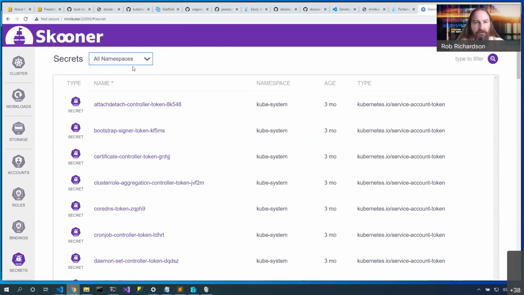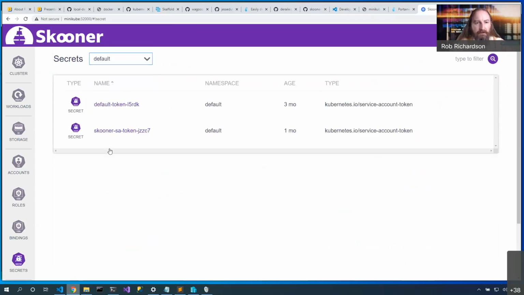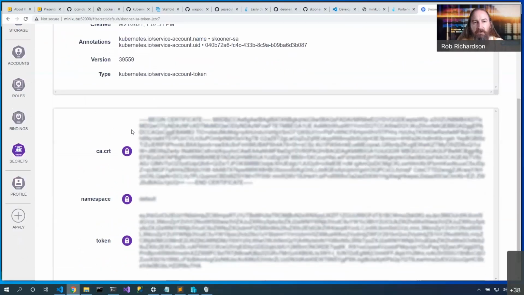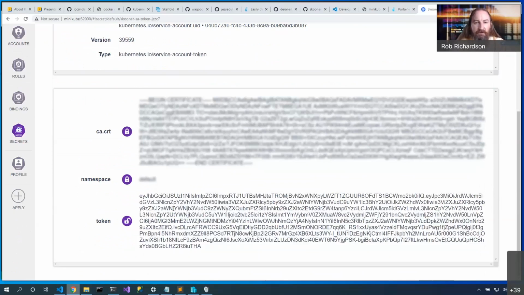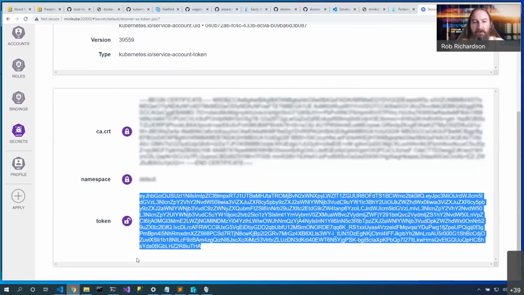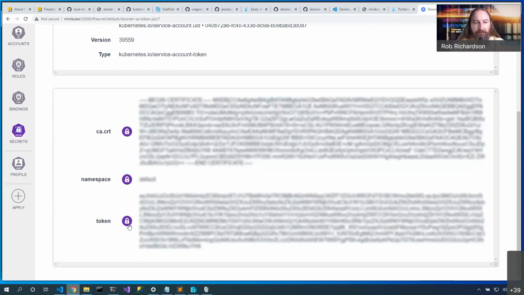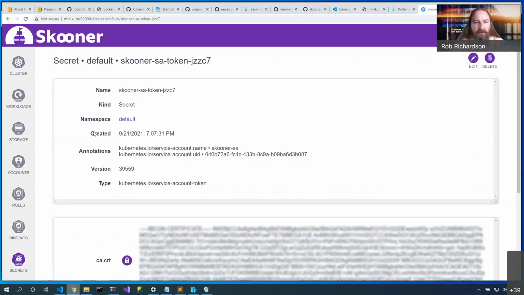Now I'm going to switch to just the default namespace, and we'll take a look at the Schooner token that we have right here. Now this is the token that I use to authenticate. If you have access to the cluster enough to be able to see the secret, then you have access enough to be able to visualize it with Schooner. My cluster is running locally, so I don't mind showing you this token, but that's the token that I copied and pasted into place to be able to log into Schooner. But I can also look at other secrets in here as well, and that's really helpful.